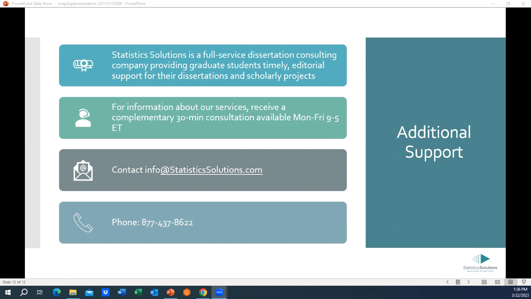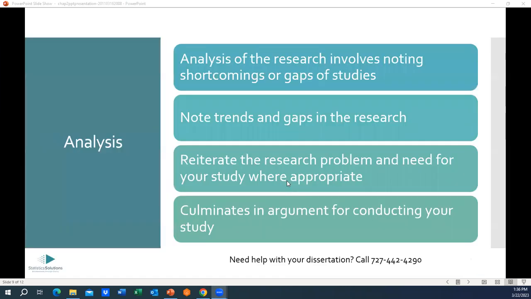Okay, let's see. Analysis slide again, sure. That's the synthesis, that's the analysis slide. Okay. Let me see here. I'll get to each as they come in.